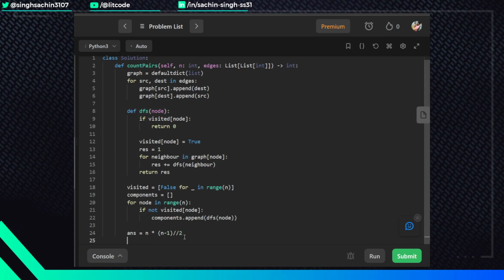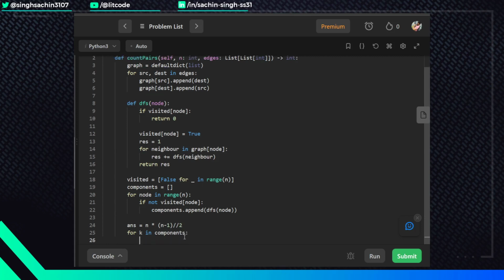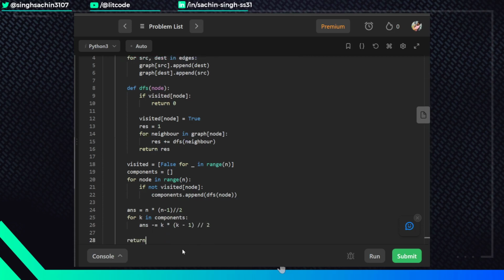Okay, once this is done, what you have to do is traverse your components and we will basically just subtract out all the possibilities we have already there. So, for example, there was a component with 4 nodes in it. Okay, so we will subtract out all the pairs we can have from those 4 nodes. So we'll use the same formula. We'll just replace n with k. Okay, k into k minus 1 divided by 2. And at the end, we will just simply return your answer. So this was the complete solution.